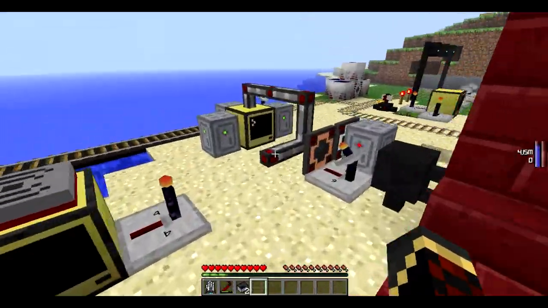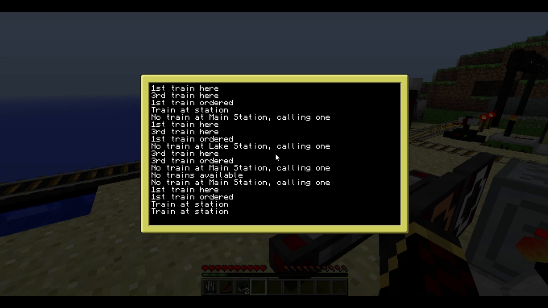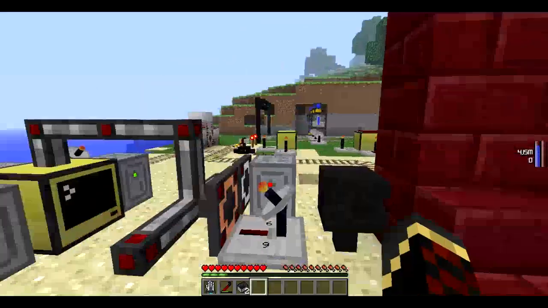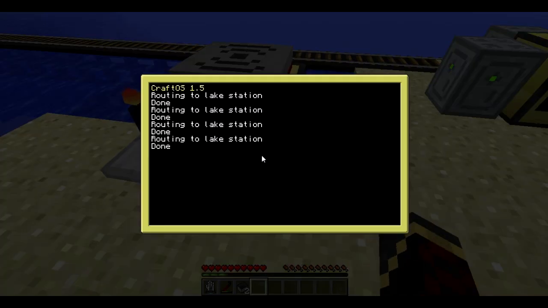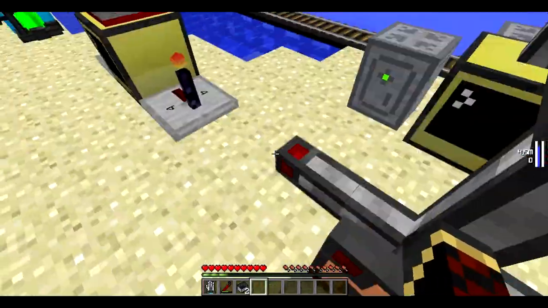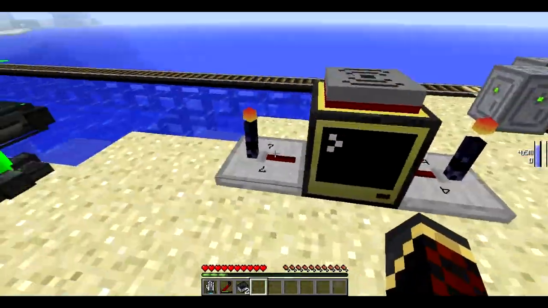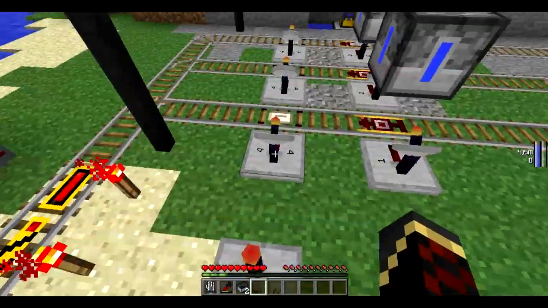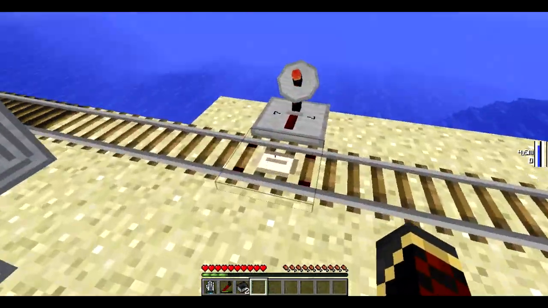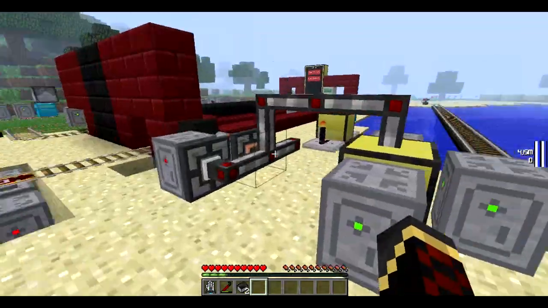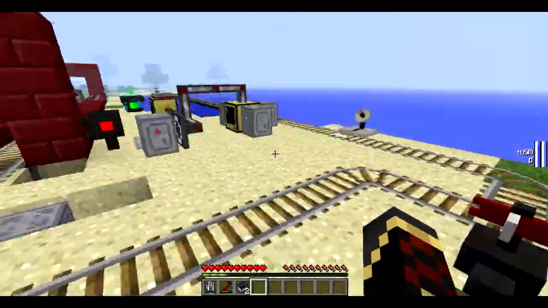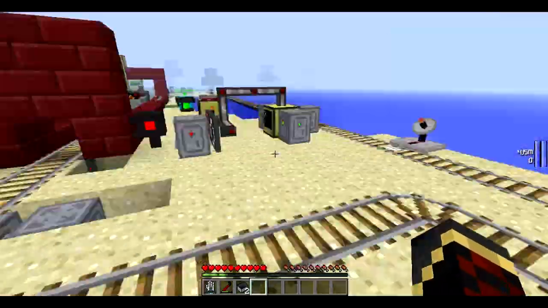This one right here, as you have seen me talking about a couple of times, is the one that makes sure there's always a train at the stations. This one right here, as you can see, says routing to lake station. What this one does is that it has these two. You can turn on these, which is going to make it go down the refuel line, and then this one, which is going to make it go to lake station. This basically just means that when this one sends the train, this one routes it to the lake station.